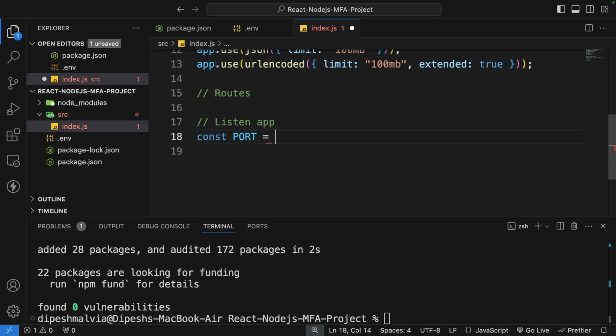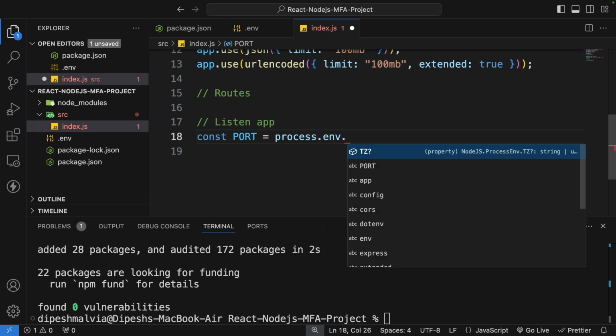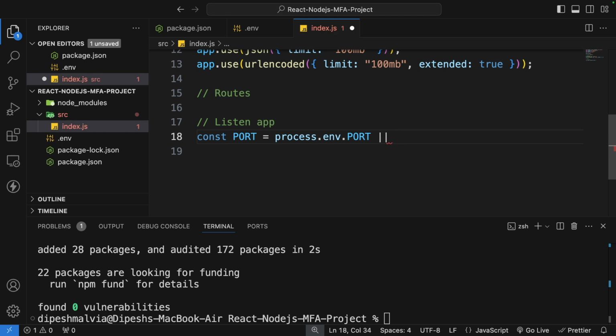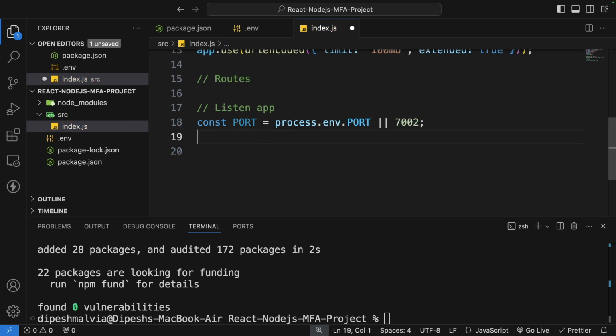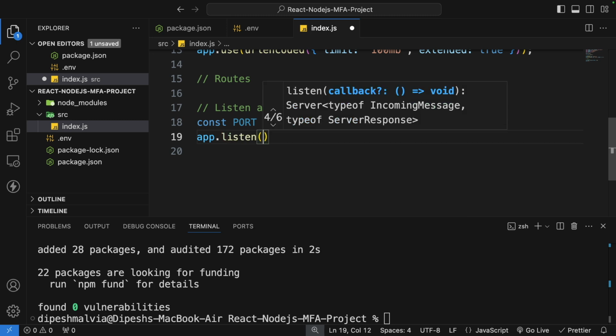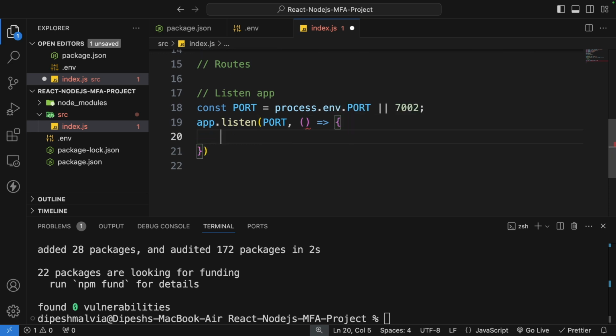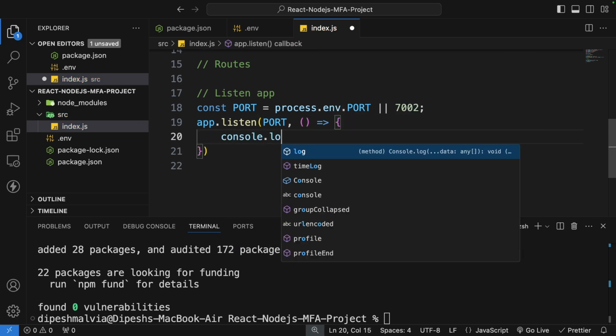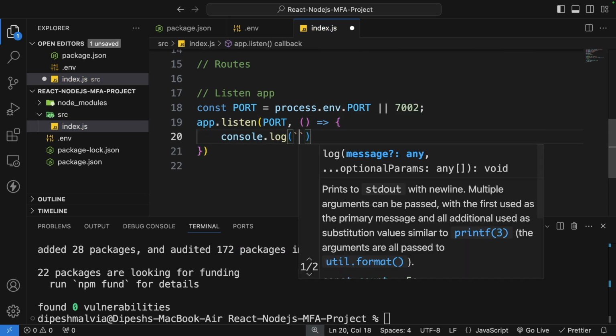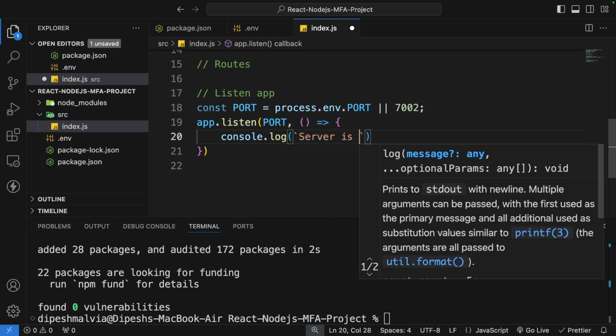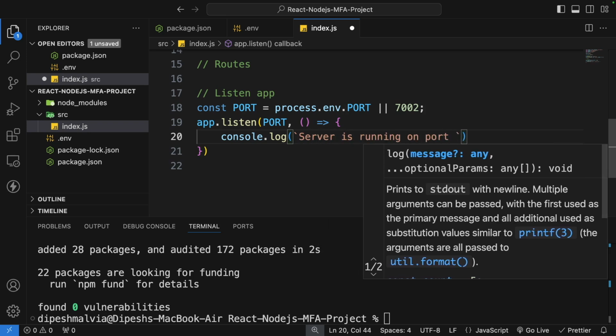All right, so now we can go back here, and we can just take the port value as process.env.port, and if this value is not available, then we can assign 7002. Once we have this, we can just listen to our app. So app.listen is a method, and we provide the port, and this also gives us a callback. So we can have a callback here, and let's have console.log. We can use the backticks, and we can have server is running on port, and we can just define our port. This way we will know that our server is running on the port. So I will have the port.